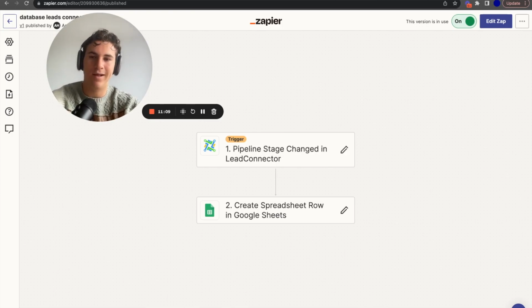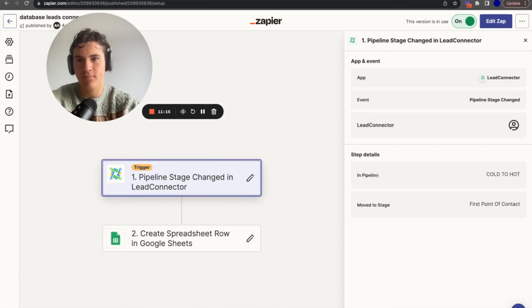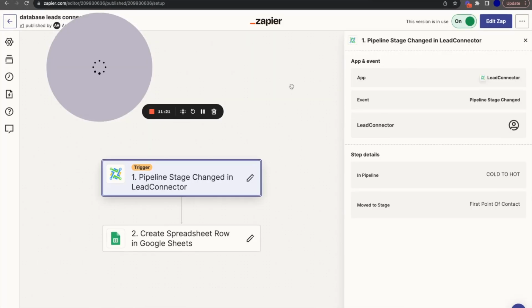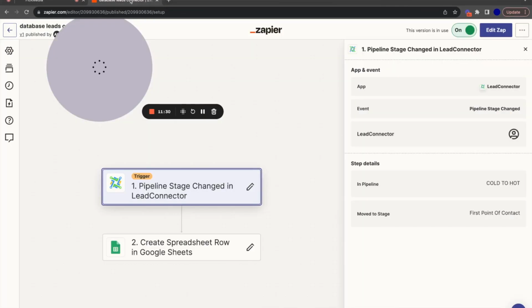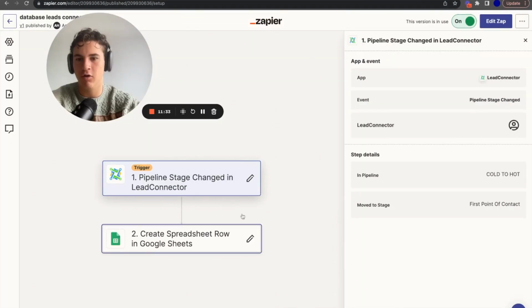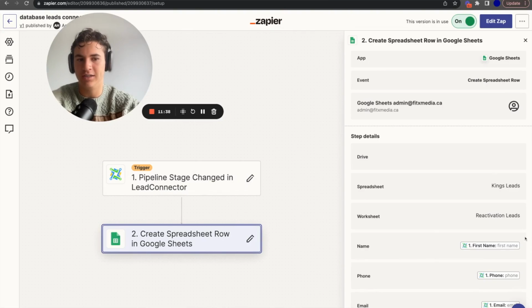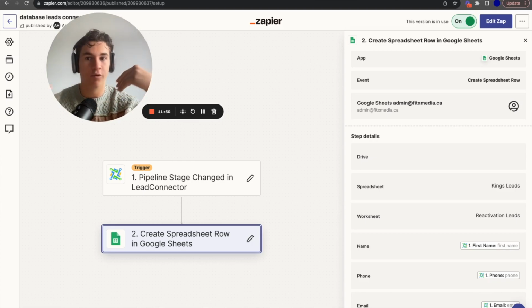If you actually want to do this, this is the platform to do it on. But how this works is I set it up so if my pipeline, which I showed you guys before back here, which is called cold to hot, moved a contact to first point of contact, AKA Ashton Hunter, what it does is it creates a spreadsheet row in Google Sheets under a spreadsheet that I already made called Reactivation Leads with the name, phone number, and the email, which is also shared with anybody that you actually want to have these leads. So they don't even have to go in to the Go High Level CRM or the CRM that you're using.